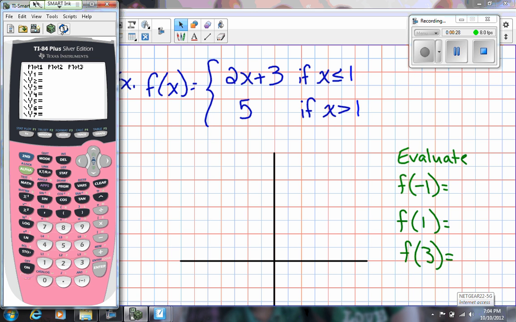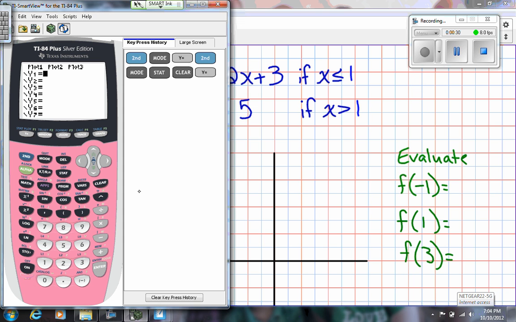So I'm going to show you the keystrokes. Let me start this over here. We have to put it in parentheses. So our first piece of the function was 2x plus 3, and close the parentheses. Then we're going to hit the divide by key, and next, in parentheses, we're going to put the restraints for x. So x has to be less than or equal to 1. So we type x here, as we did before.